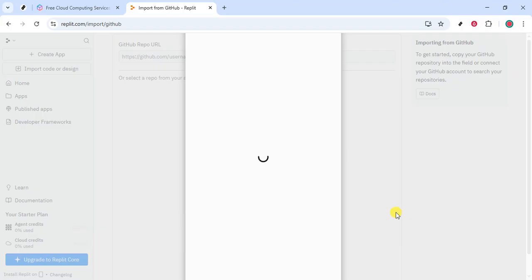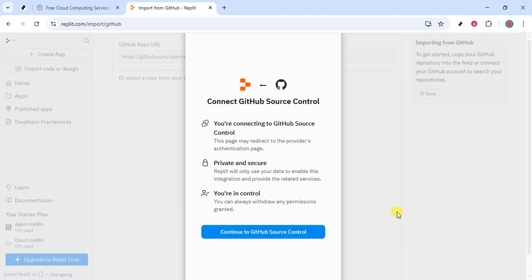In the GitHub screen, review the permissions Replit is requesting so it can read and write to your repositories on your behalf. These permissions enable features like cloning repositories into Replit and pushing your code changes back to GitHub. Confirm the authorization to complete the connection. If your GitHub account uses two-factor authentication, be ready to approve the login as part of this step.